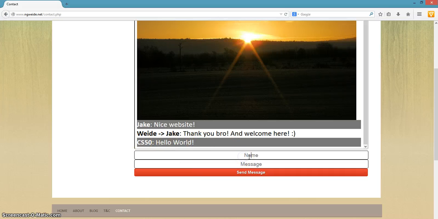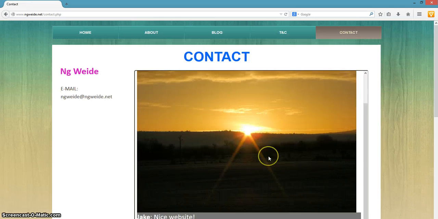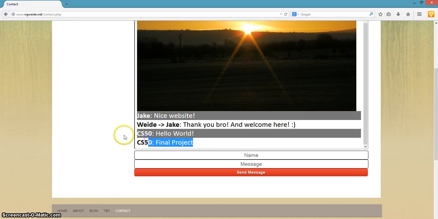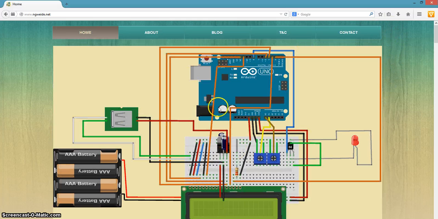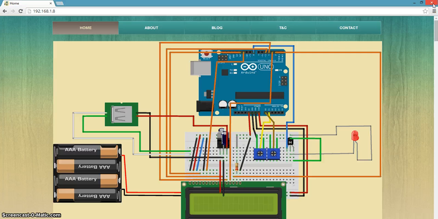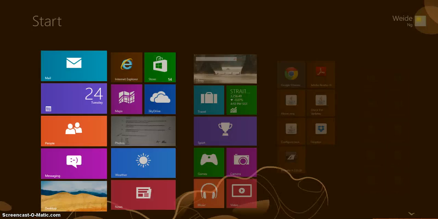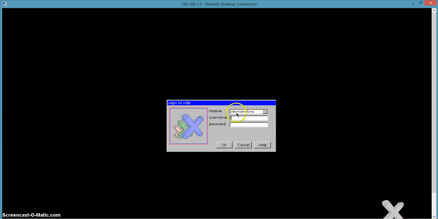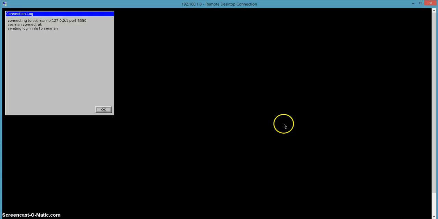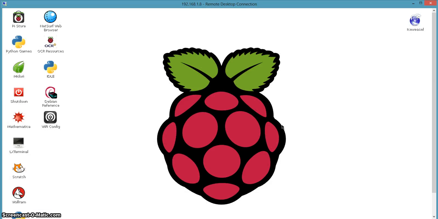So now I put CS50 final project and click send message. I'll see that the message appeared here. Now I will show you the server, the Raspberry Pi server that is used to run this website. So we go to remote desktop connection, and the local IP address, the internal IP address. Now I'm logged into Raspberry Pi already.